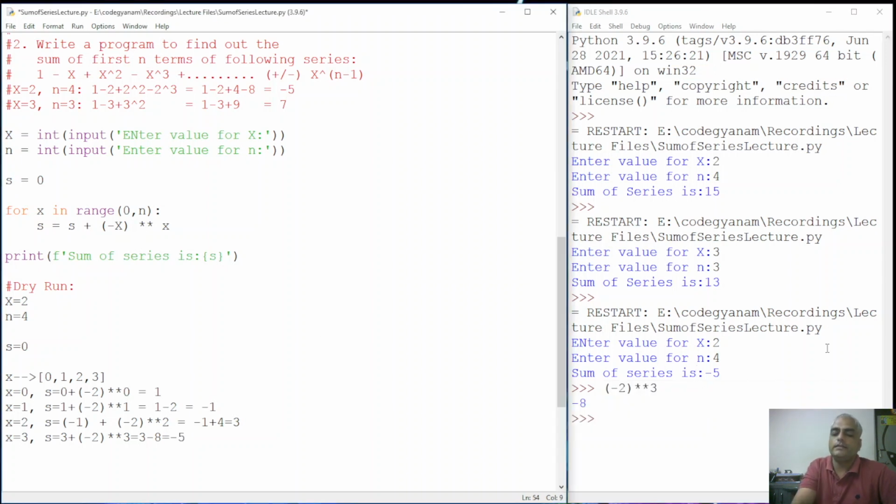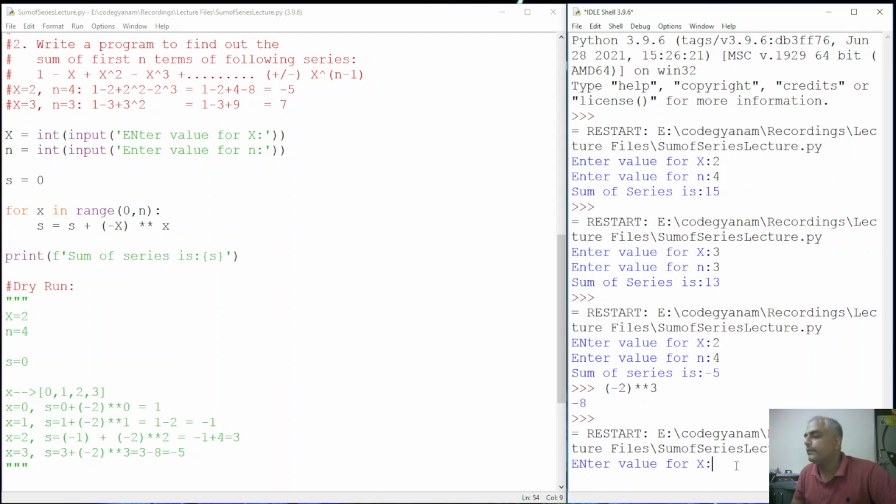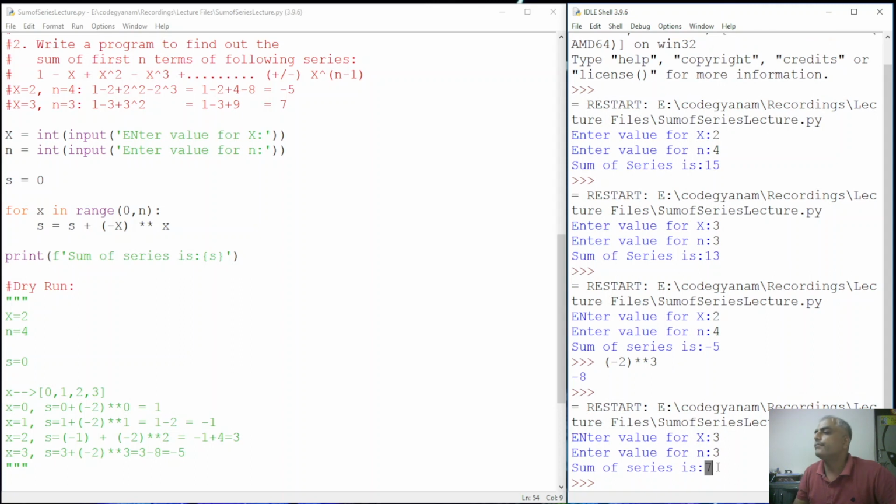Let's comment this one and check for another value like 3, 3. We will check for that one also. Let's do that one. If I give it 3 and then 3, it becomes 7. Okay, I hope you understand. If you don't, drop me in the comment box.